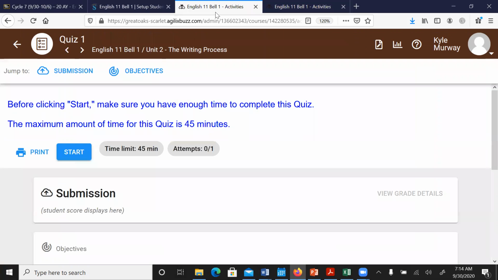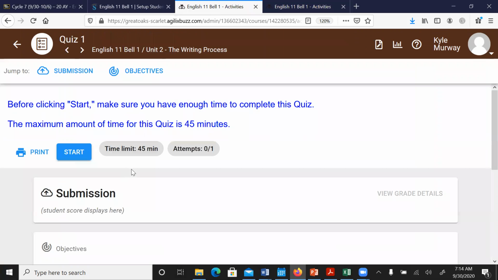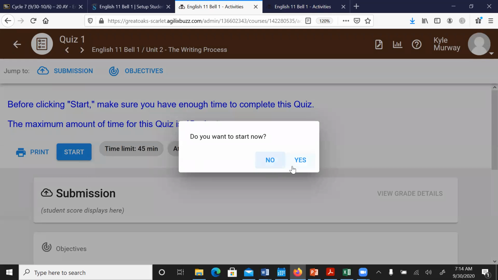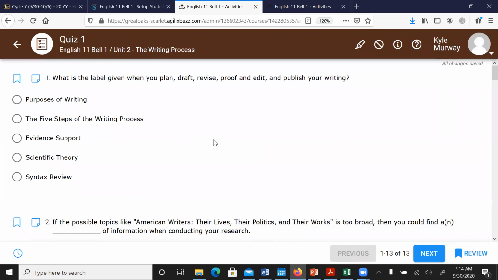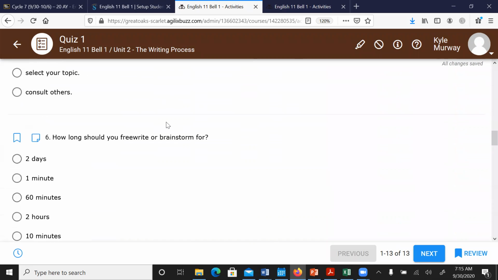Part 2 will be Quiz 1, which is in Unit 2, which is directly after Lesson 3. You'll have a 45-minute timer. Once you hit start, you'll get this prompt. Do you want to start it now? Which is yes.